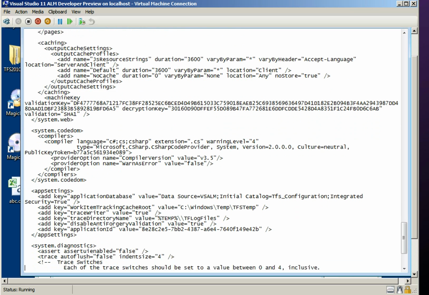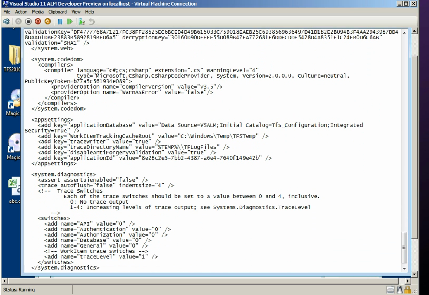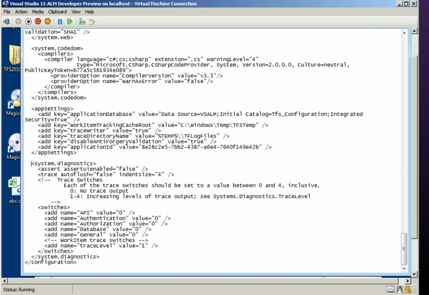And then you can see this section, which is system.diagnostics. The comment says trace switches: each of the trace switches should be set to a value between 0 and 4 inclusive, and the value of 4 is the highest level of trace that you can reach. So let's change the API value to 4. Let's change the authentication value to 4, the authorization to 4, database to 4, the general to 4, and the general trace level to 4 as well.